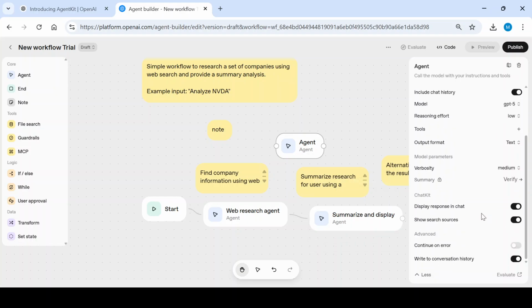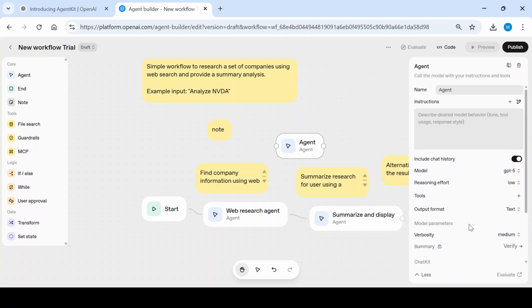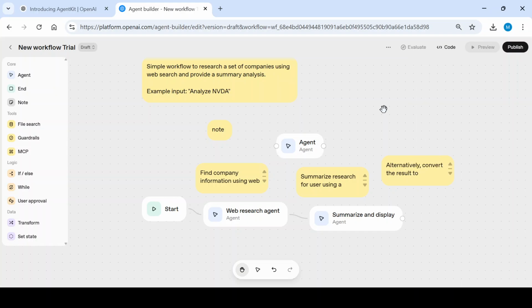Let's see how it works out. I need to work a lot on this. Verbosity and everything is also there. Okay, display responses in chat, show search sources and everything. So it is more of a product side, it's good.